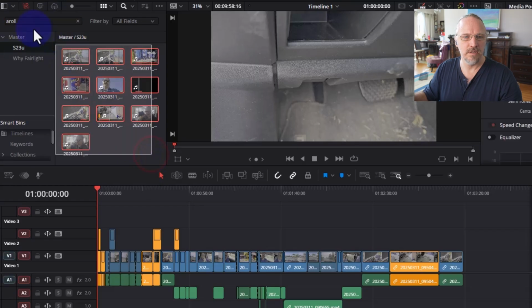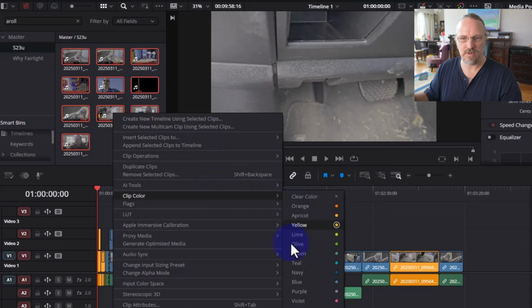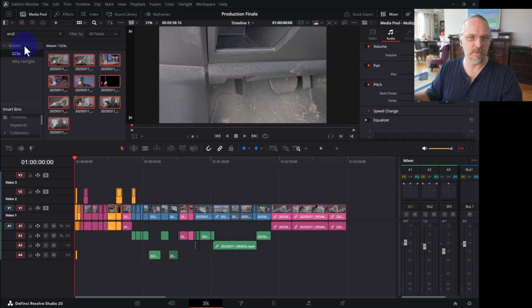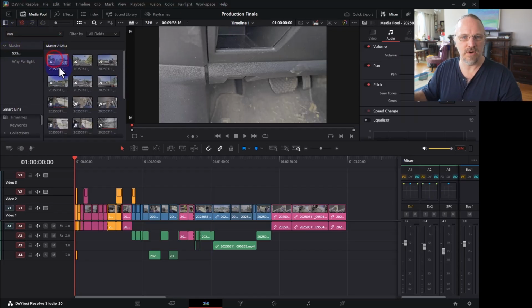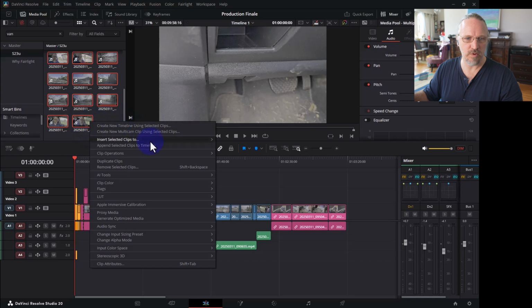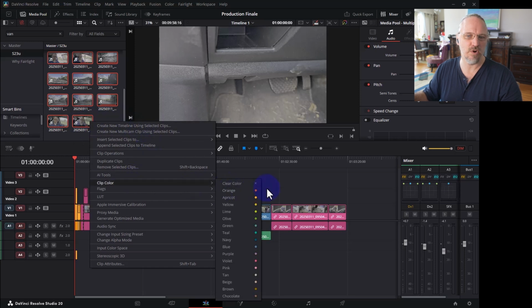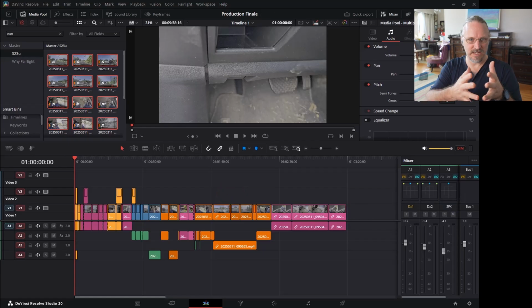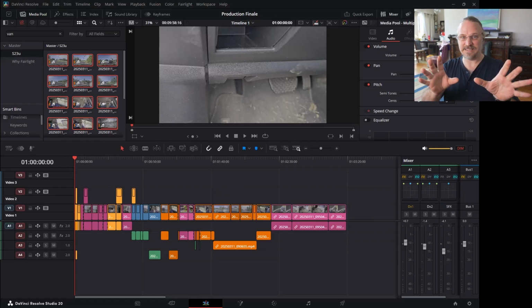We'll make the A-roll clip color violet. The rest of that is probably van. So we'll go to van, select all of these, and make that clip color, let's say orange. So now you can see that my entire timeline, at a glance, if I remember which colors I'm using, I can tell how much of a mix of visible A-roll and B-roll I have going on.